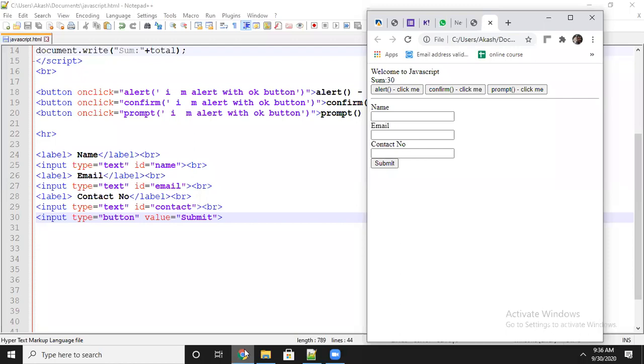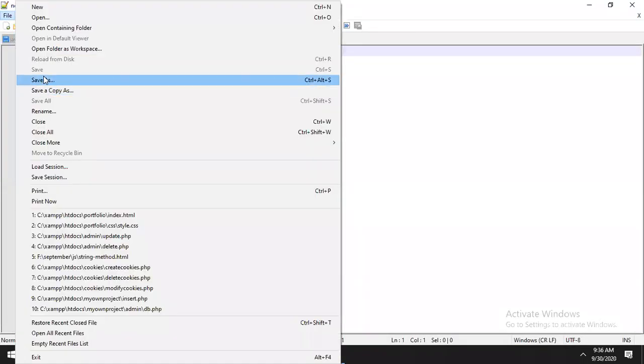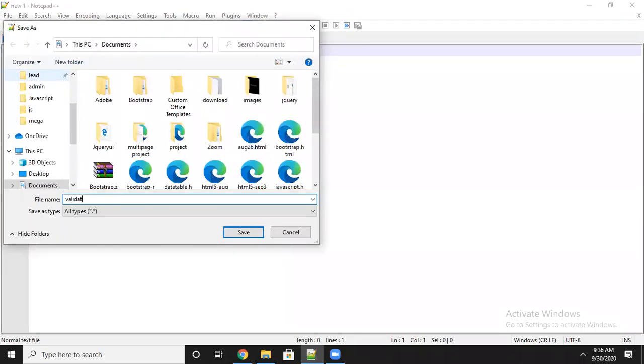What I will do is create one new file, and I will save this file as validation.php. Sorry, JS. JS stands for JavaScript. If you are creating any external JavaScript file, you have to save it as .js. If you are creating any CSS file, you have to create it as .css. Yesterday I told you about CSS. Similarly, it works as JS.